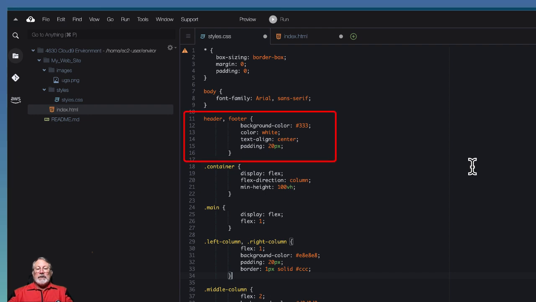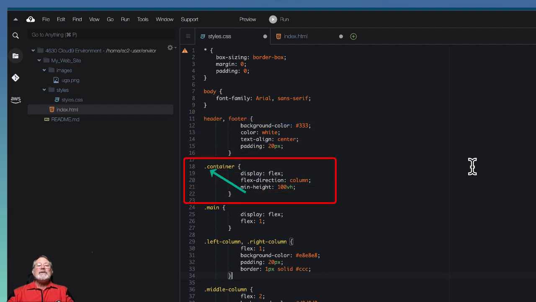So you can note that for the header and the footer, I'm using the same styling. I'm giving them the same background color, and I also have aligned the text center with 20px padding. Now for the other sections, remember those were specified as div with this particular class name. To specify that I want to work with a class, I use the dot attribute in CSS, as you've learned.